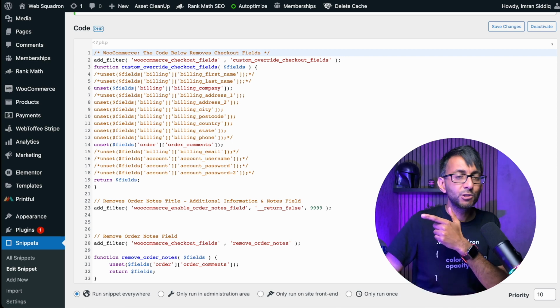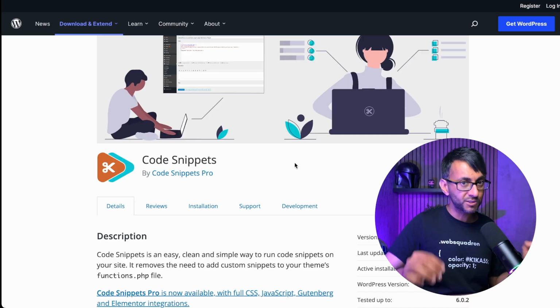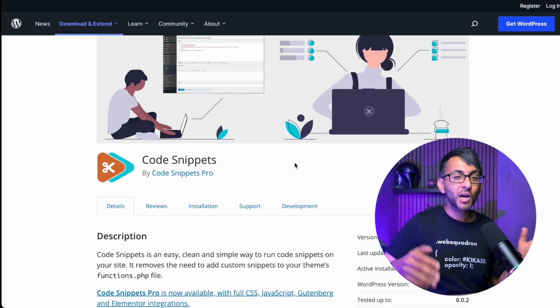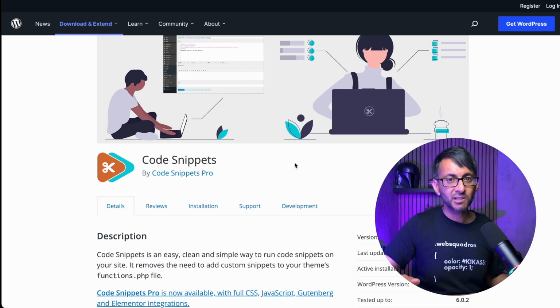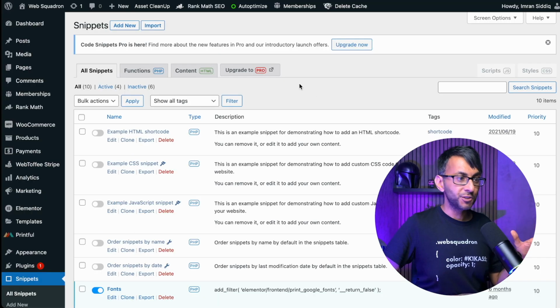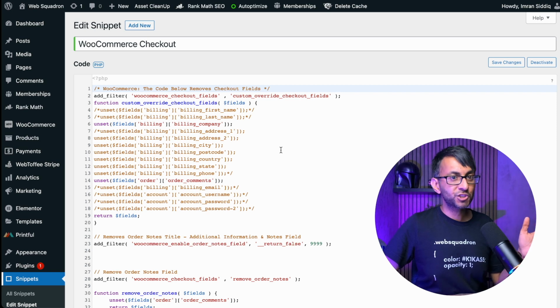What you need to do is use the Code Snippets plugin. It is completely free. It is an amazing tool to use. It's my go-to tool when I want to put code into my website. I don't like using child themes. I don't like messing around with JavaScript too much, but if you want a safe way to do it, go and get this plugin. Then what you do is go over and hit Add New. Give it a name, and then dump in the code. So I've called it WooCommerce Checkout, and here's the code.